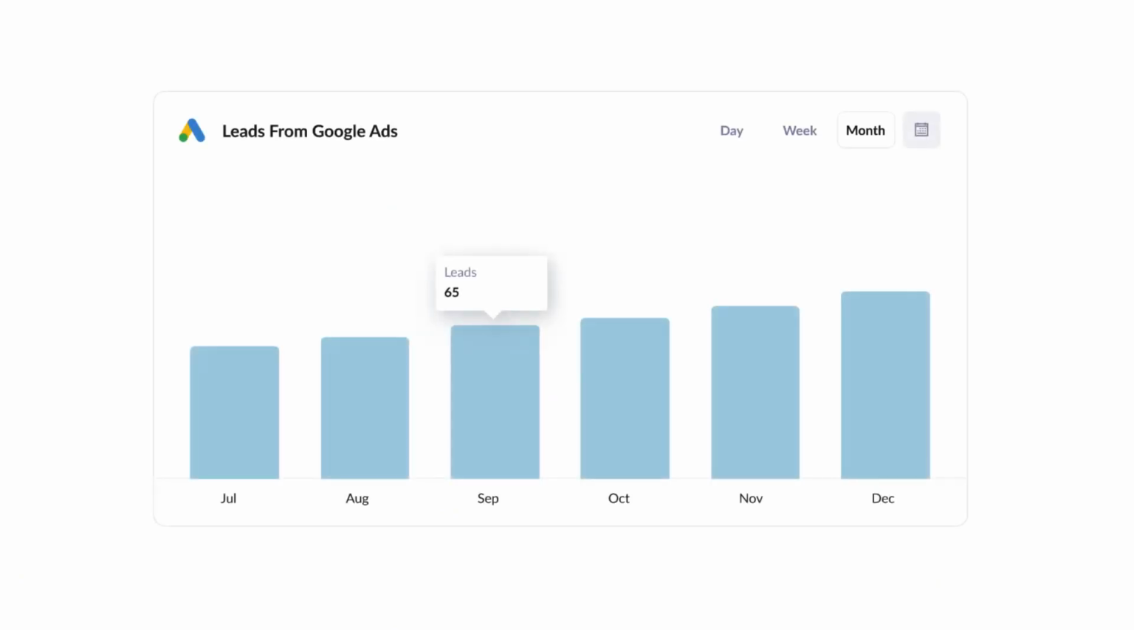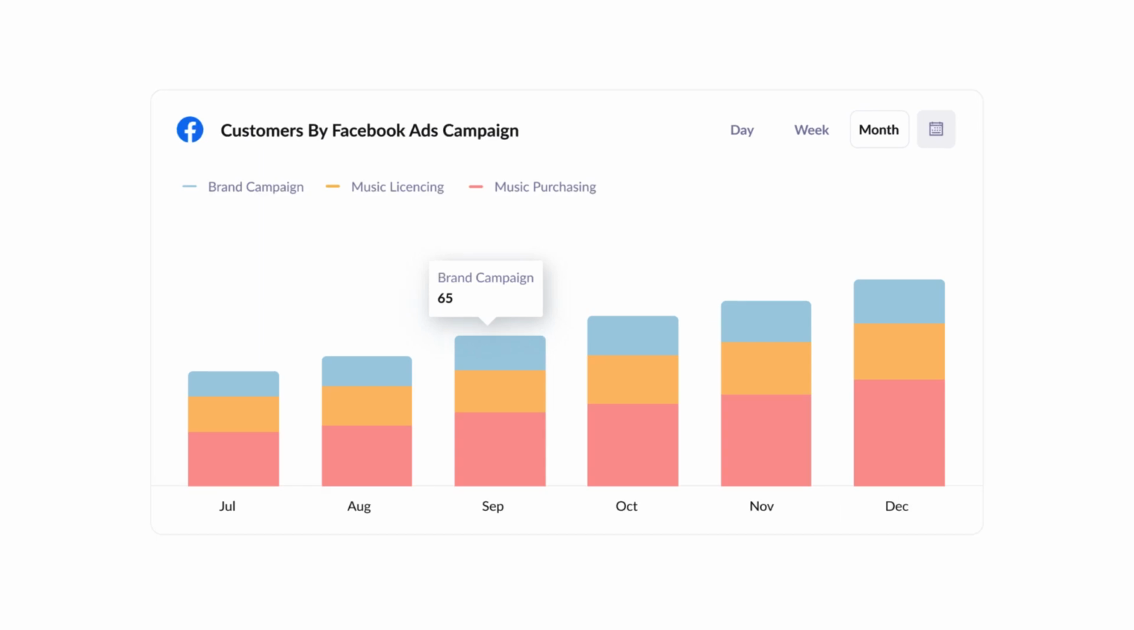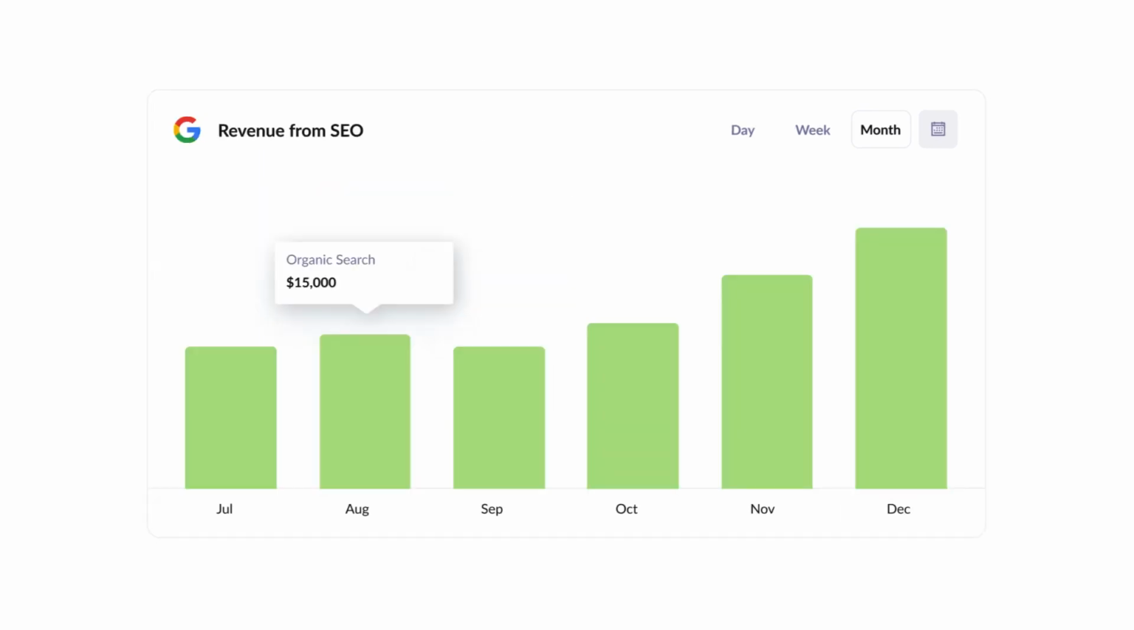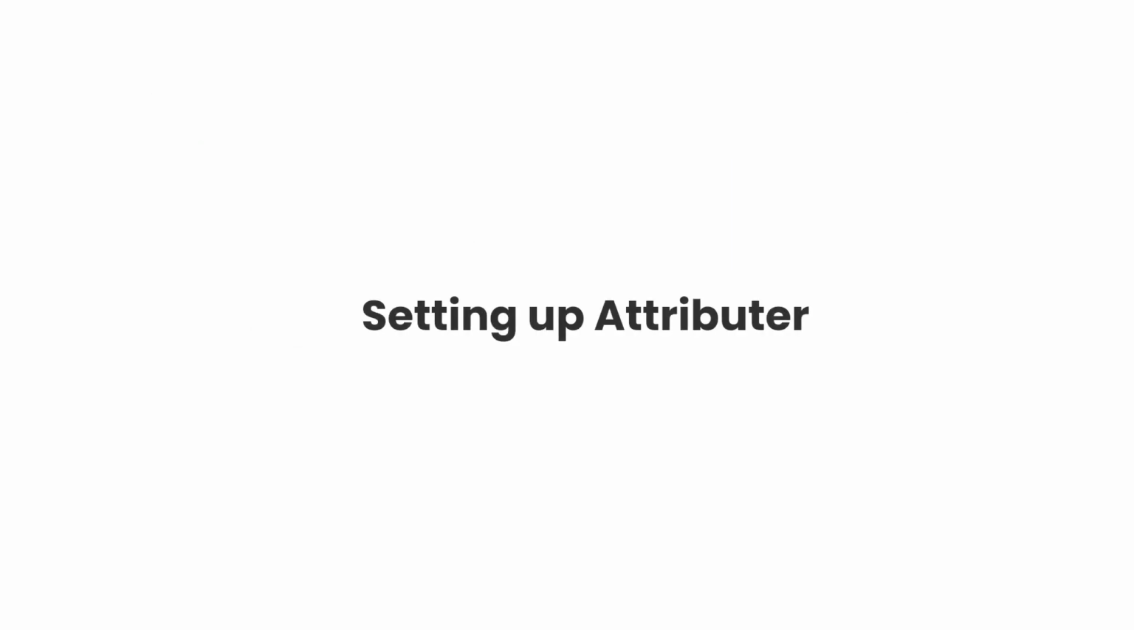Finally, you can use this data to run reports that show things like how many leads you got from Google Ads, how many customers you got from your Facebook ads, or how much revenue was generated from your SEO efforts. Now that you understand how it works, let's see how easy it is to set up.